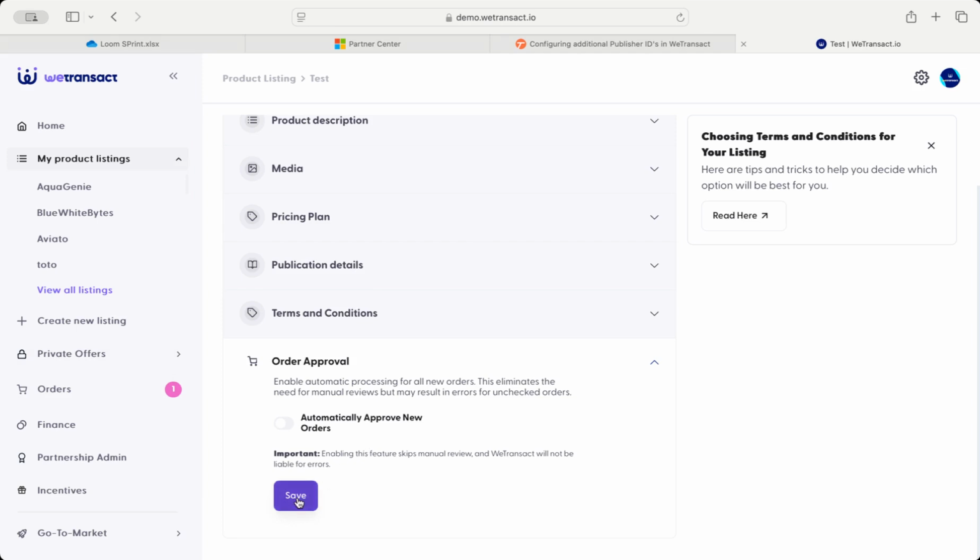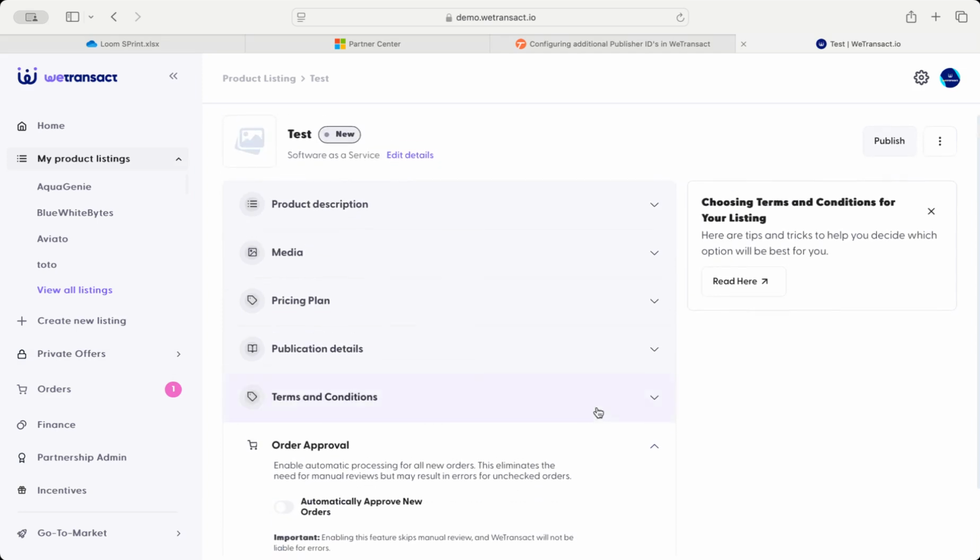You can then select save, and once you're ready, you can press publish. If there's anything missing, you're going to get a yellow message. If nothing's missing, you'll get a confetti show.